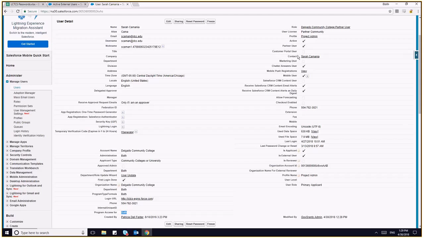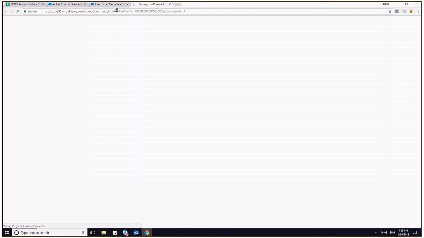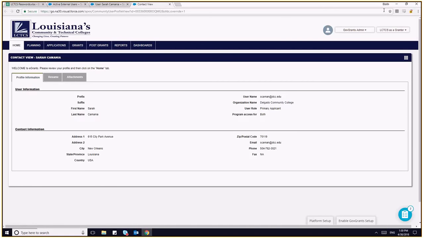We're going to go here on the contact. I'm not sure about you. I like to right click and just open in a new tab. It should just open up a new tab either way when you click on that link. So now we are in the front end, the UI of LCTCS. As an admin, we always want to enable Gov Grant Setup. Sometimes it will save this for you, and it will then say to save.